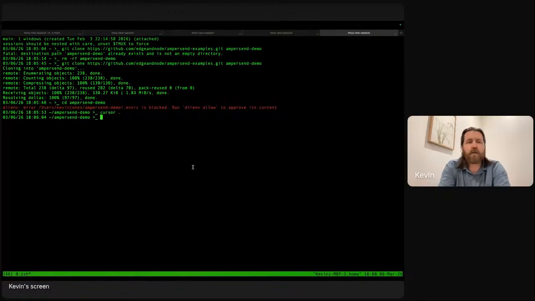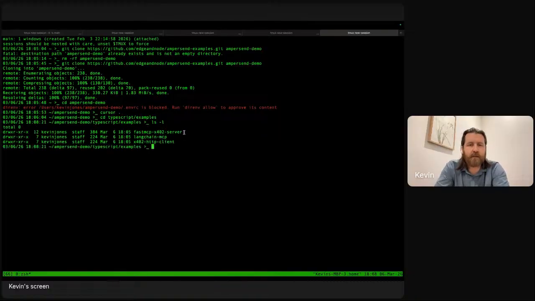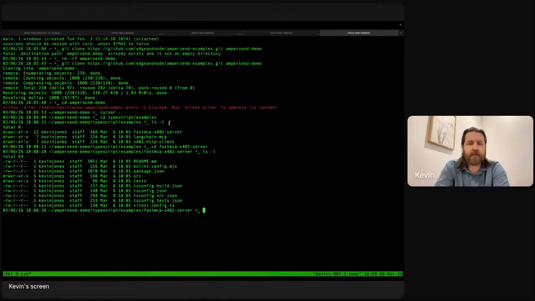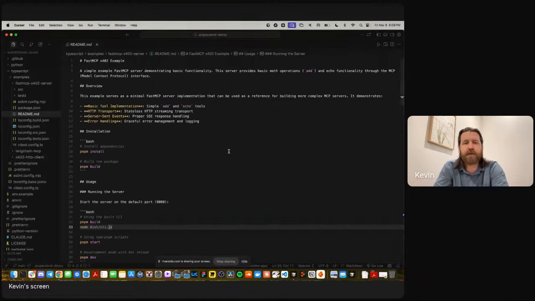So we're going to go into the examples folder, TypeScript examples folder, and we'll see what's inside there. Again, we have the fast MCP server. We'll use that one, so we'll cd into there. And then in here, we have this full repo, right? So that's what we'll use. We need to first install the dependencies.